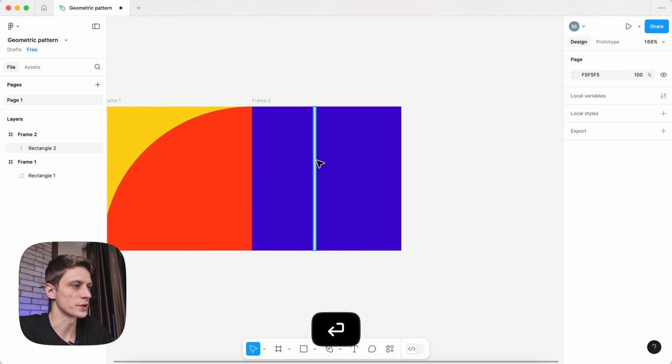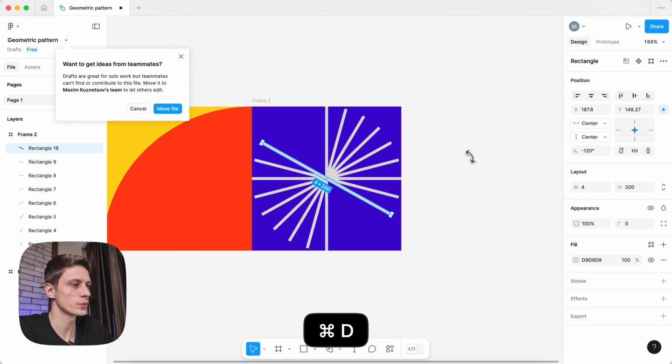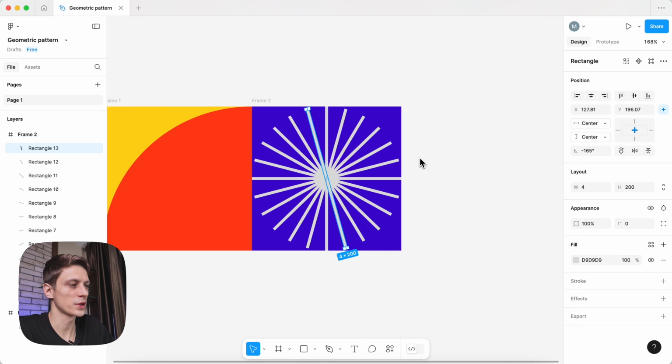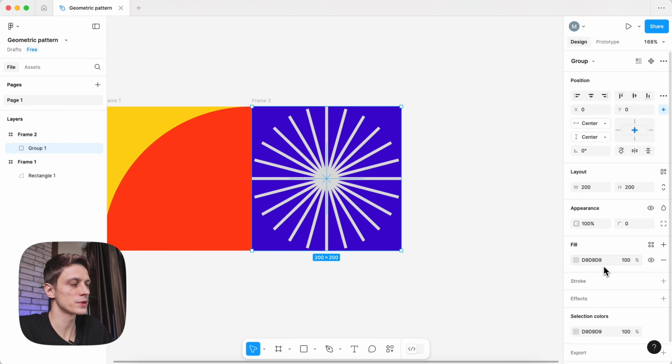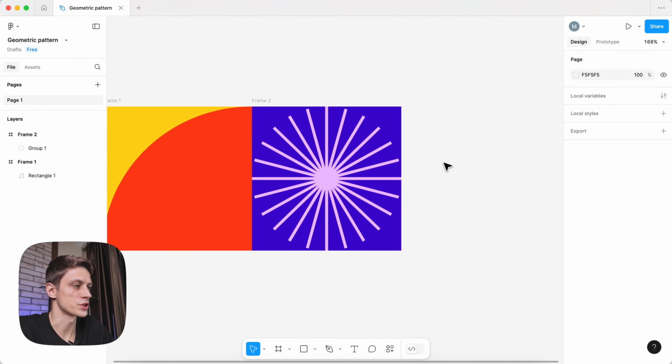I've chosen 4 pixels, and then duplicate it by hitting Command D, and then rotate the shape by holding the Shift key. This will allow you to rotate the object with steps of 15 degrees. Then hit Command D multiple times, and as you can see, Figma will keep this 15 degrees rotation. So you get this nice shape.